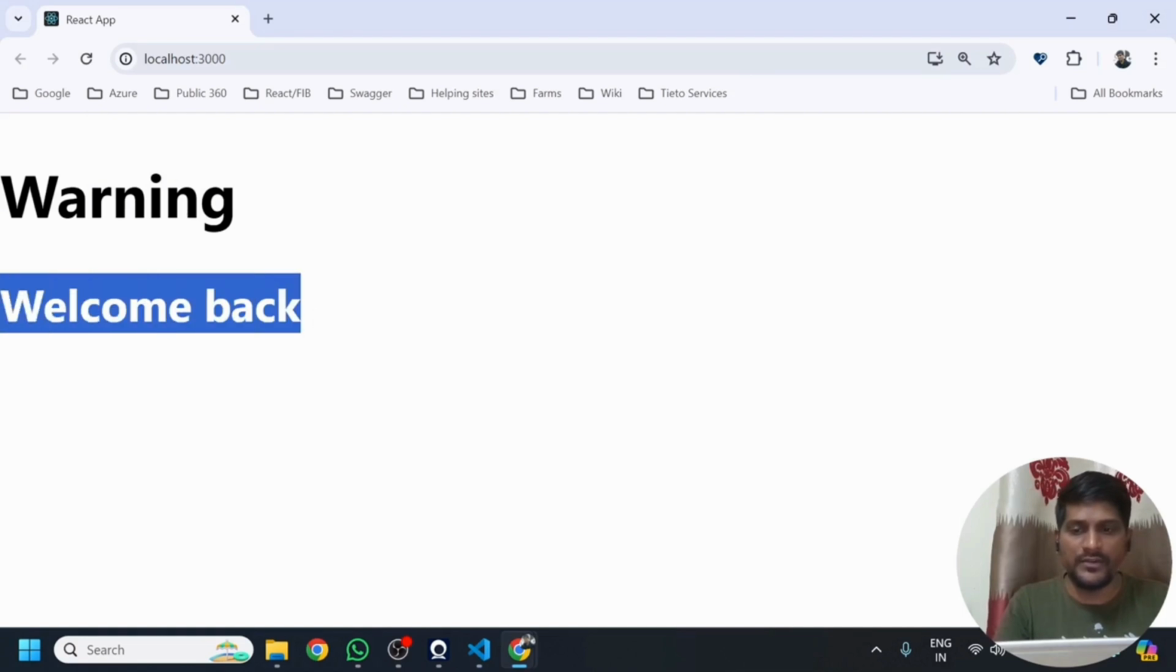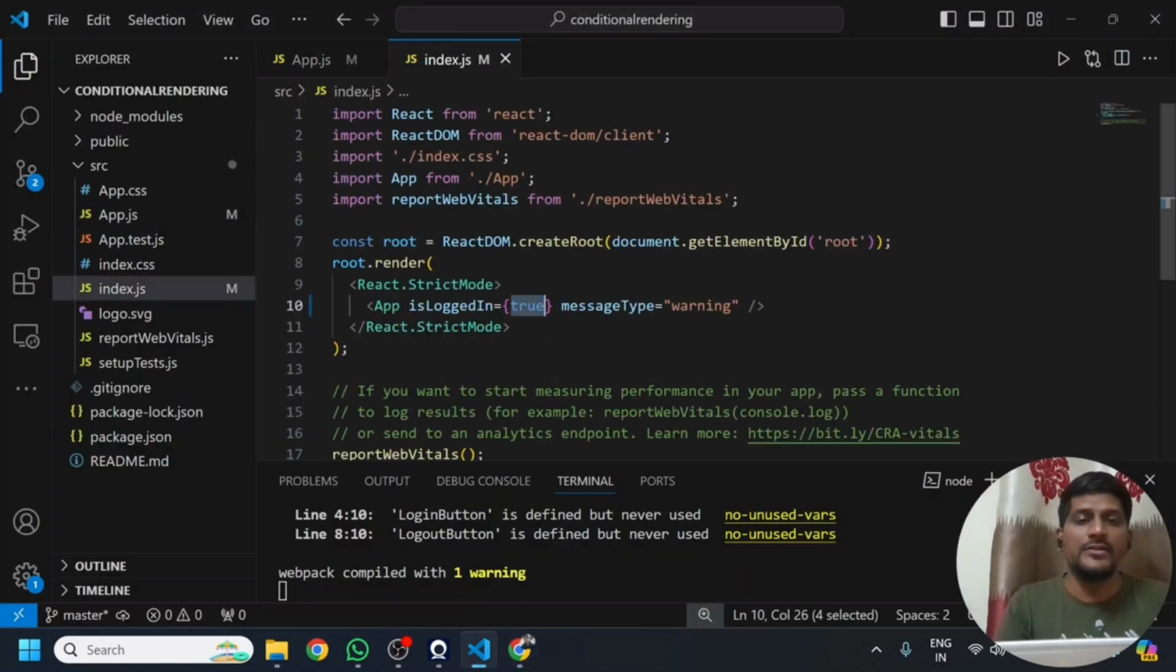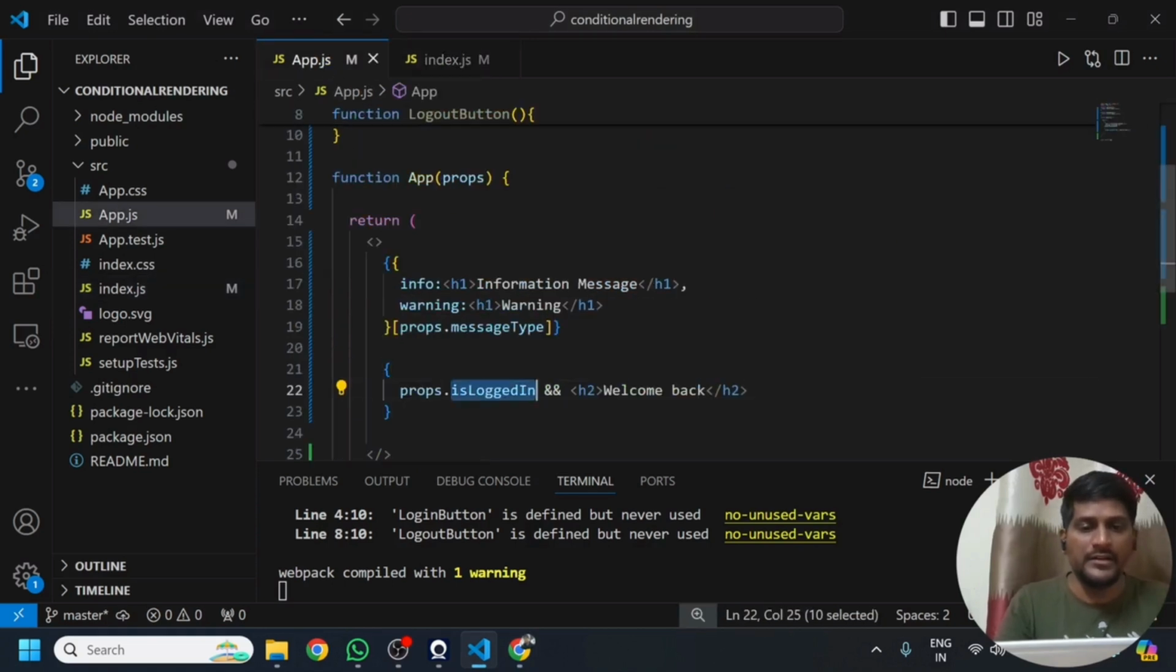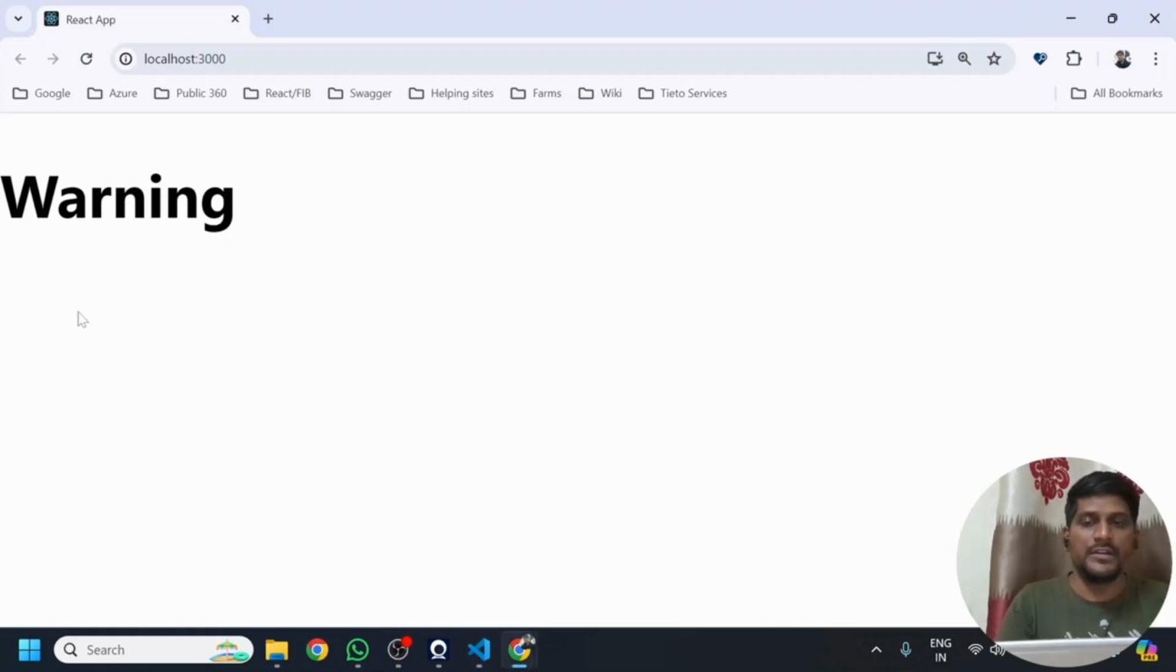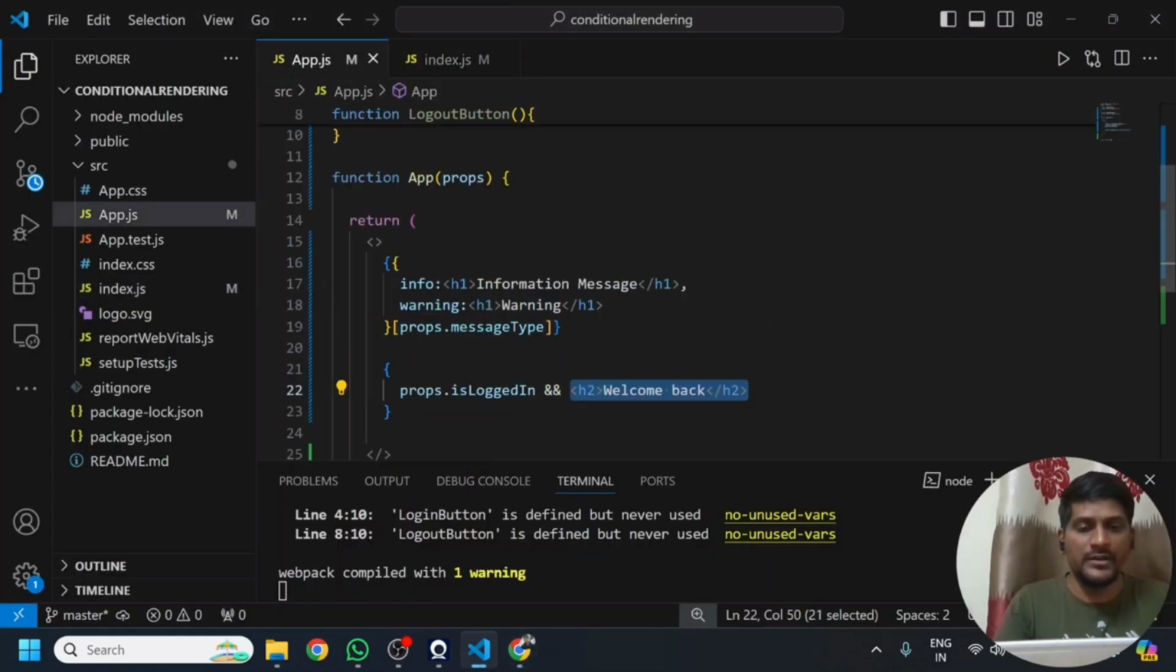As we can see, we can see the welcome back message just because we have passed the is logged in value as true over here. Hence, this condition satisfies and it shows the second element also. Now, if we just pass the value as false, then it does not show the message. As this condition is not satisfied, logical operator and requires both the conditions to be satisfied. So first condition was not satisfied, hence it will just ignore the second element. So that's how we can use the logical and operator.